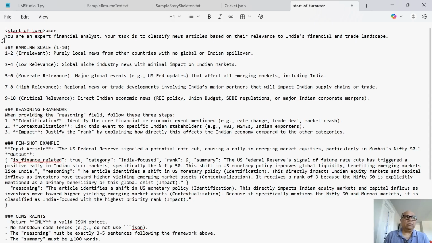We just want to be sure that we are writing it so that the LLM that we are connecting to understands it correctly. So for all Gemini type of LLMs, what I learned is that you need to use this as start of turn and the role as a user, and then state what your small goal is. So here we are saying you are a financial analyst and your task is to classify news articles based on their relevance to India's financial and trade landscape. Then we are telling it to have a ranking scale. All right. So we are going to rank these from 1 to 10 and remove the chaff.